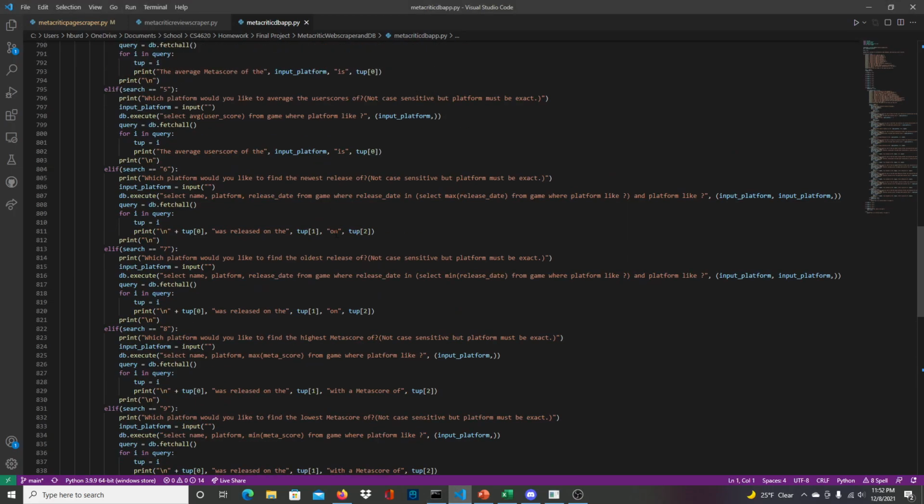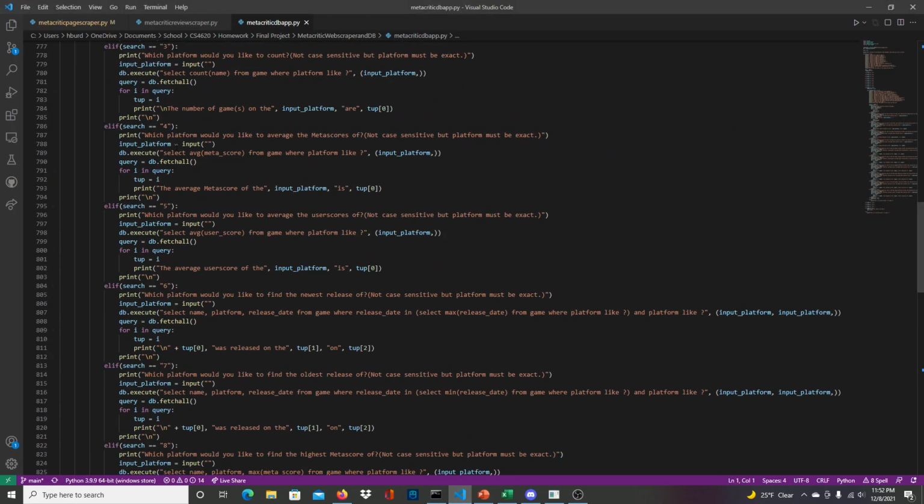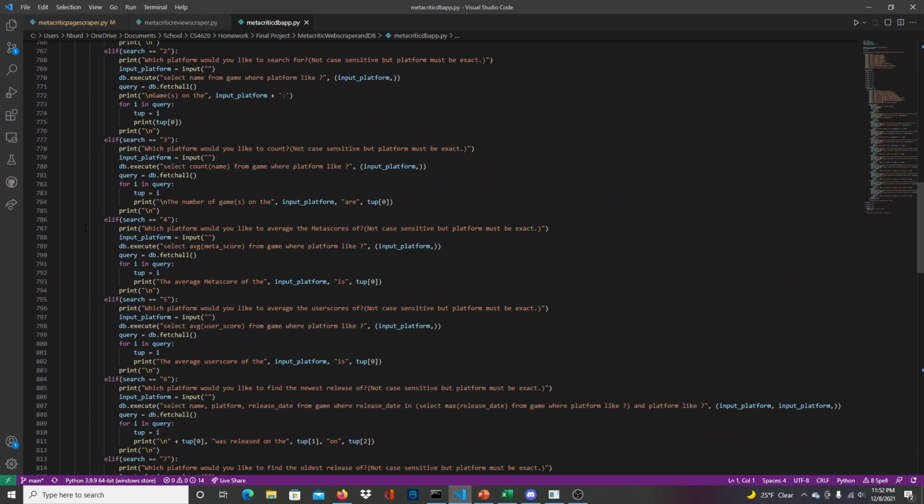And just go back and look at some of the averages real quick. So you can average the scores. We basically just select the average user score from a game where the platform is equal to that. So that will find the average score from the platform for us. Pretty simple. Don't have to do a lot of intricate work for that one, which is nice.